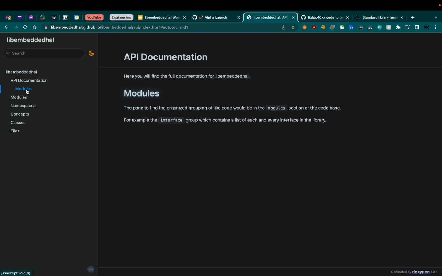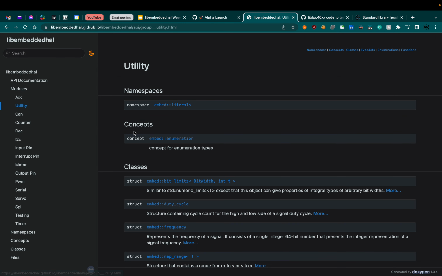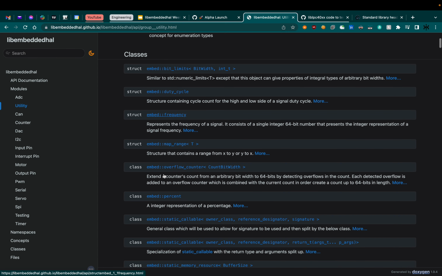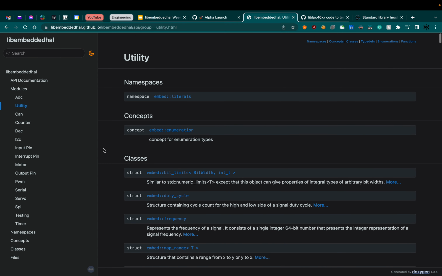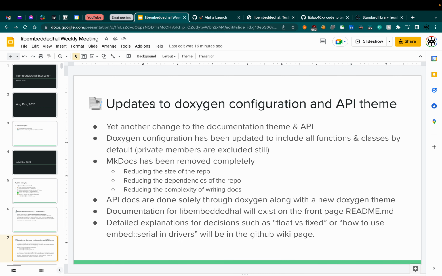And then we have some modules here to put things into certain groups. So all the utilities are under here: enumeration, literals, bit width, duty cycle, frequency, map range, overflow type, that kind of stuff. And then also testing stuff as well. All right, so that's that.